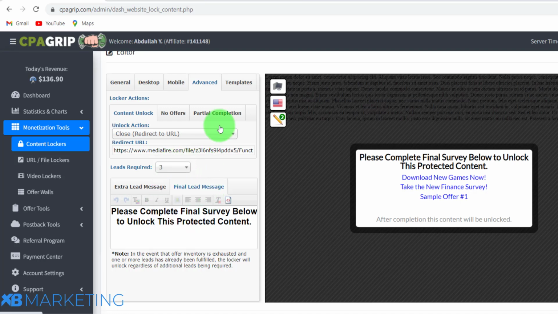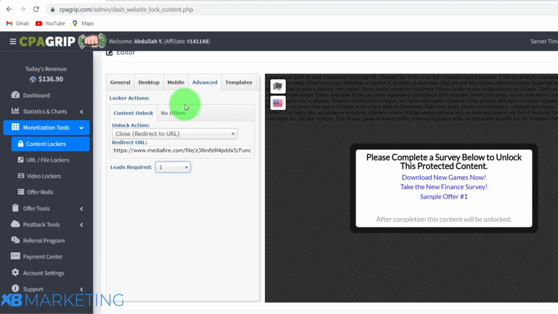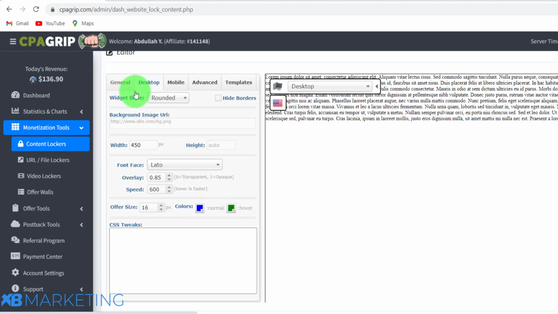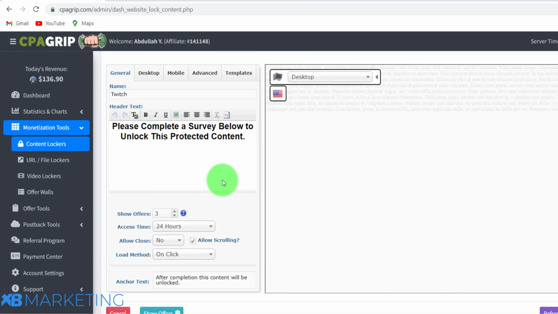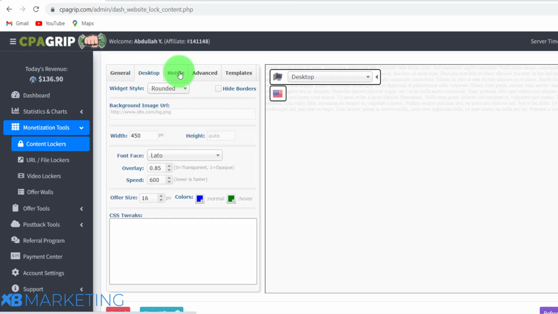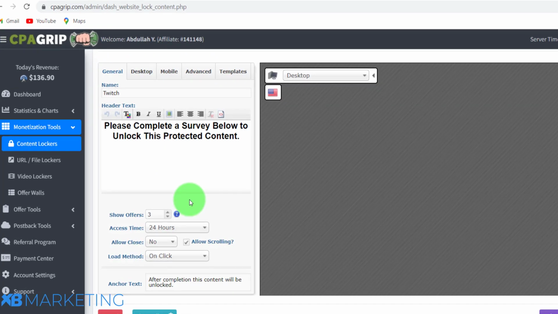Once you have chosen the number of offers you want them to complete, go back to general right here, and change this to on click. Once you change this to on click, virtually that's all you need to do. I recommend you leave other things the way they are.